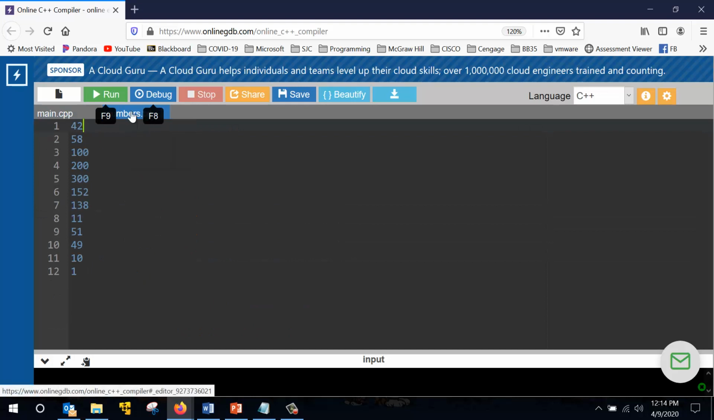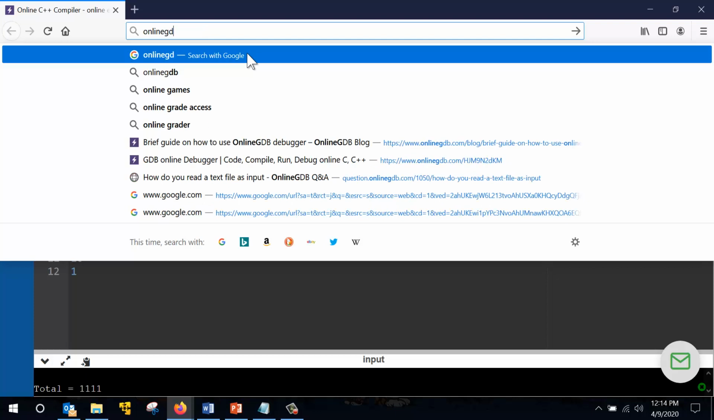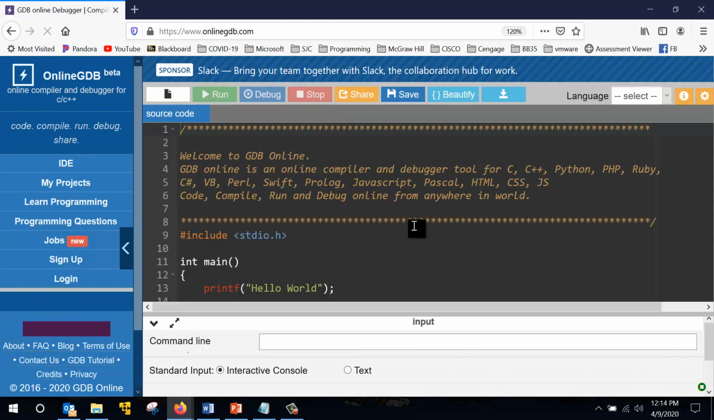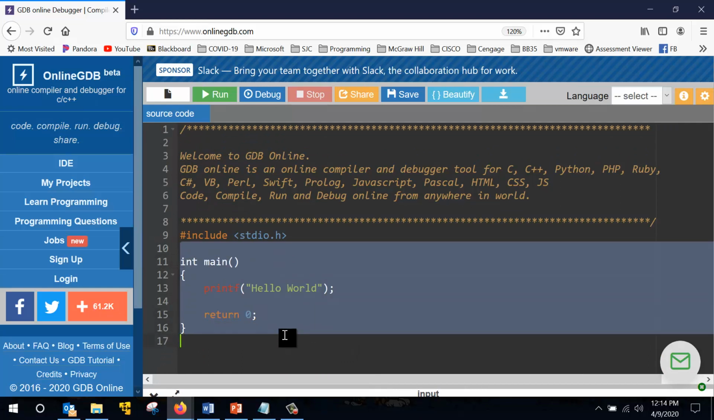I added my data file by just saying new file right here. But this is a nice little resource if you want to try out some C++ code. It's onlinegdb.com. That's all you need. See if I typed it right. So when you come into it, it just has a little hello world program and you can replace it with your program. So let me pause this, jump back into PowerPoint and continue talking about the chapter.